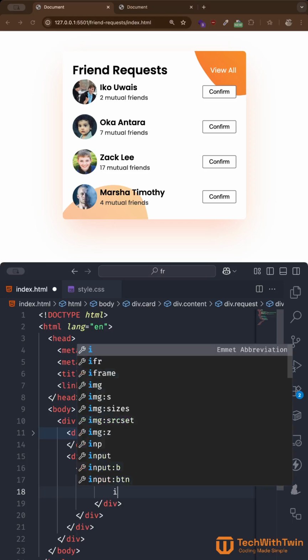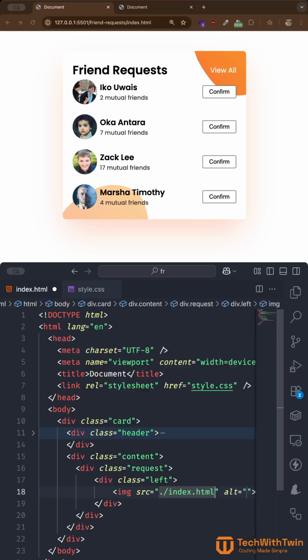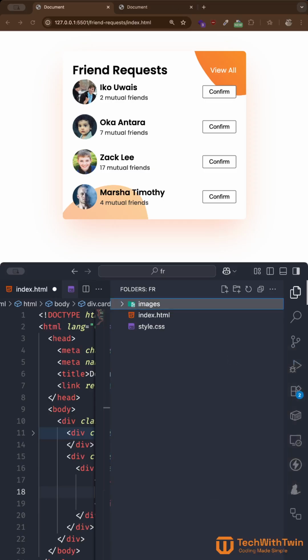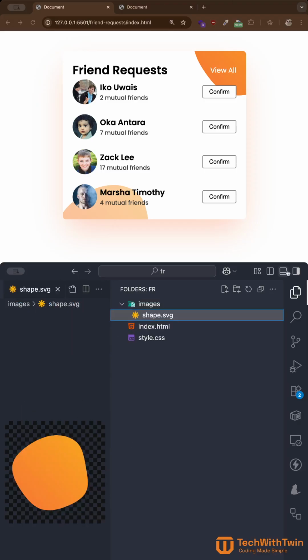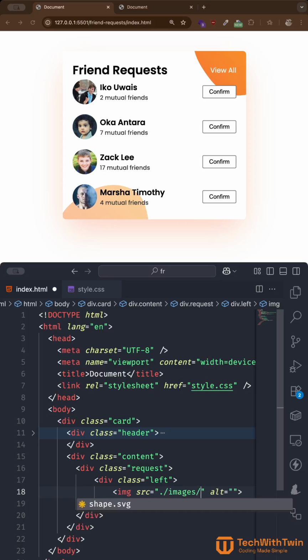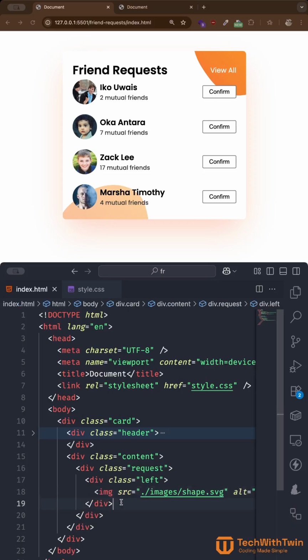So let's create the image. I have not added my shape, so I'm going to create a folder and call it images. And then let's add that shape. I'm just going to copy it. And then you can see the shape that I have selected. And then let's close this. That's our image. So we do /images/shape.svg. And then that's the image. So we have the image and the content.